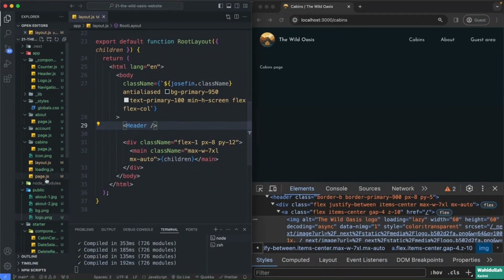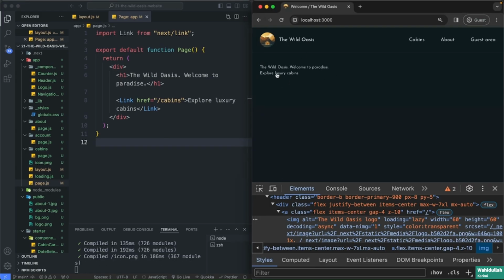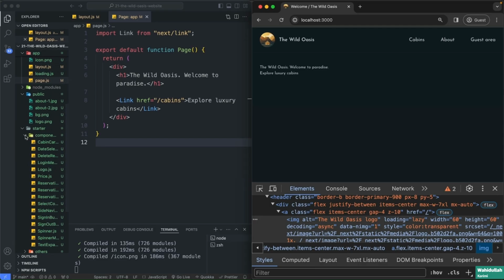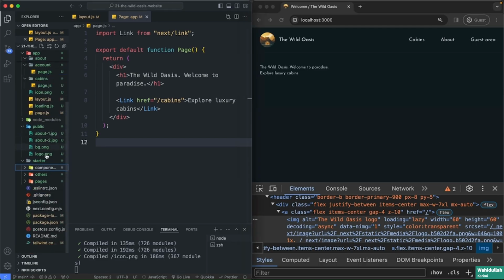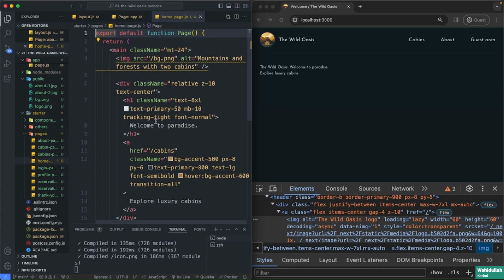So let's open that one up. So again, that's the page.js in the root folder, so in the root app folder. And so right now, all we have is this h1 and this link right here. And so that's exactly what we see represented there. So as for pages, we have basically some starter code for all of them right here in this pages folder. So here, what we want is the home page. So I'm going to open that one up.